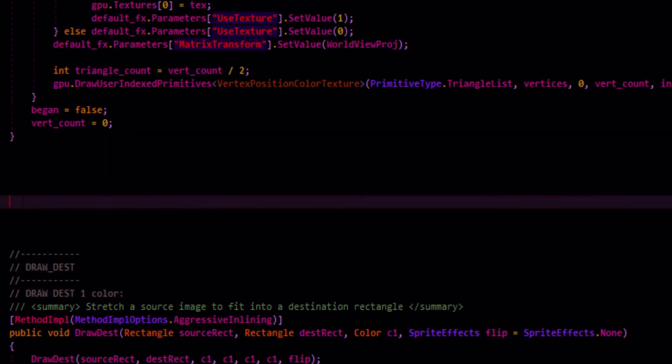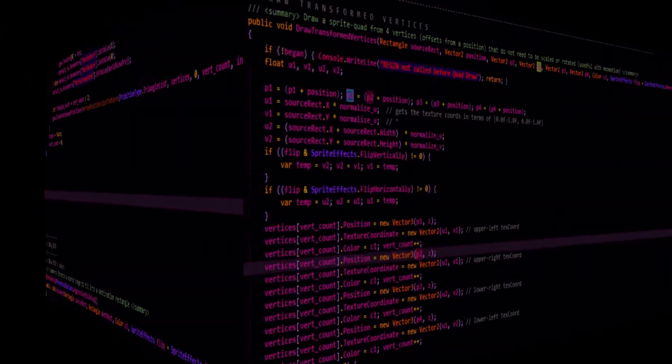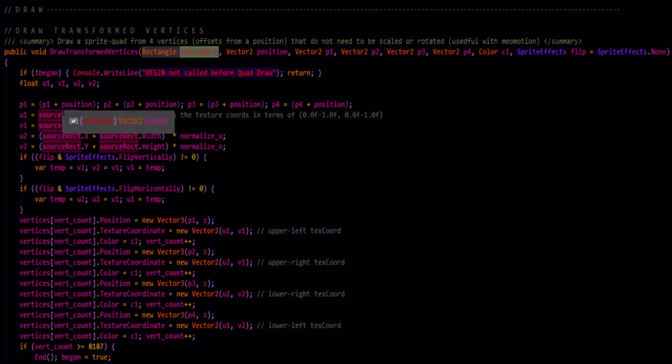Okay, so up above this, I'm going to add another simple draw method, and we'll make one that allows us to just supply transformed coordinates around an origin. This is good for bone animated sprites. So I'm just calling it draw transformed vertices. Draws a sprite quad from 4 vertices, offsets from a position. So some location on the screen, you can have -10, -10 being top left, +10, -10 being top right, bottom maybe +10, +10, that sort of thing. And you'd supply those in these 4 vectors here, and you'd supply the position that they're centered around here, and a source rectangle to get the texture coordinates with. So that's where on the image you want to extract the image from.